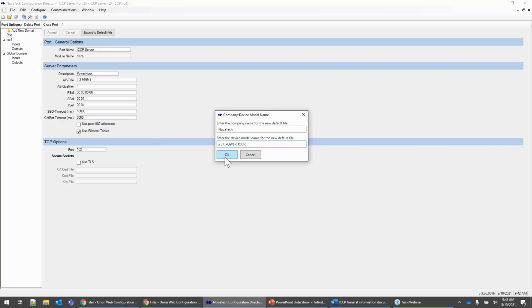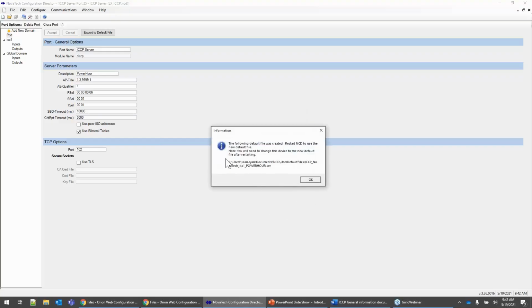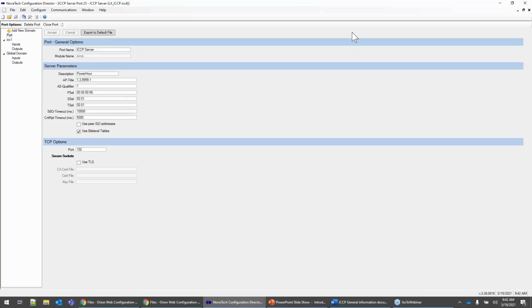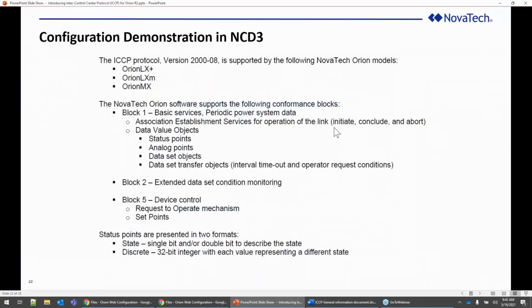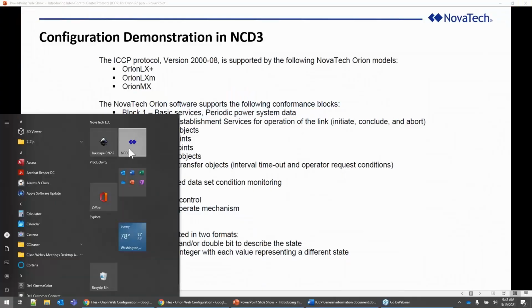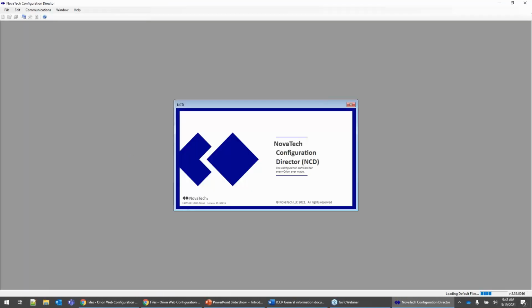And this is following the exact same idea of creating default templates from other protocols. You'll see that as soon as I did that, it says the file was created, it's located in this directory, and to restart NCD to start using this file. So with everything saved, I'm going to go ahead and kill NCD. We're going to open it right back up and let it reload.